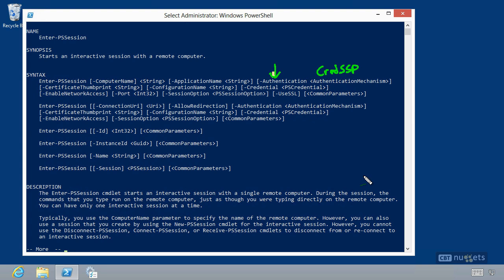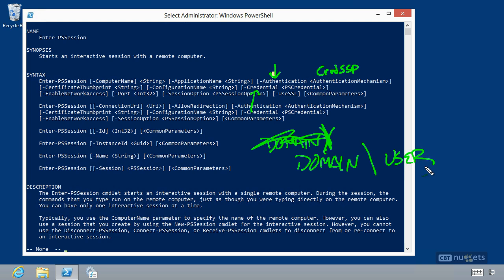So enabling it is one thing, but you have to actually use it. Once you decide to use that, you also have to specify your credentials. And you would specify that typically in the domain/username form. You'll be prompted for the password. You could also pre-create that using the New-Object PSCredential or Get-Credential command if you wanted to, and save it to a variable. But in any event, Authentication and Credential become mandatory once you've enabled CredSSP and want to start using it.